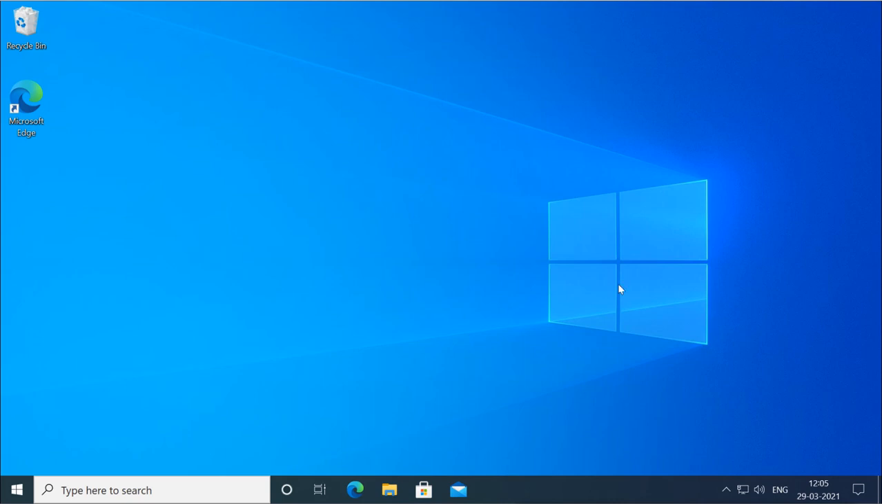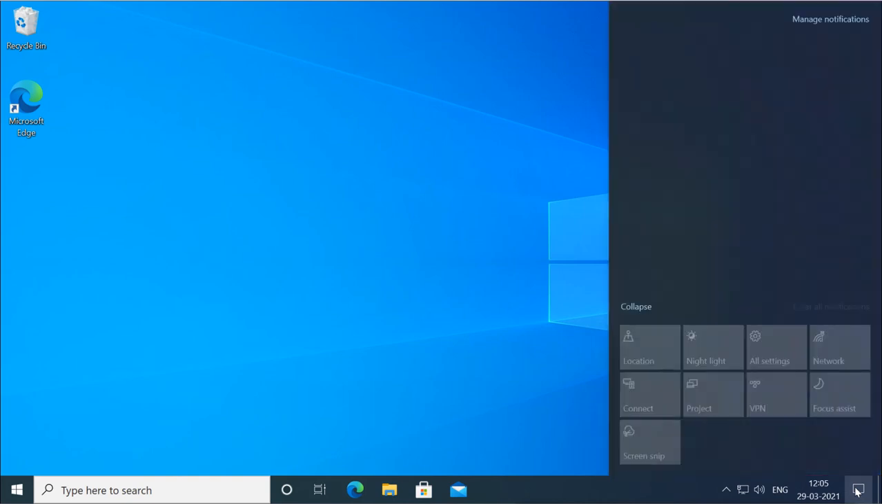Then Action Center. Previously, in previous versions of Windows, like Windows 7, the Action Center was under this notification area. It looked like a flag. But now it is available on this side. So when you click on this Action Center, it opens like this.